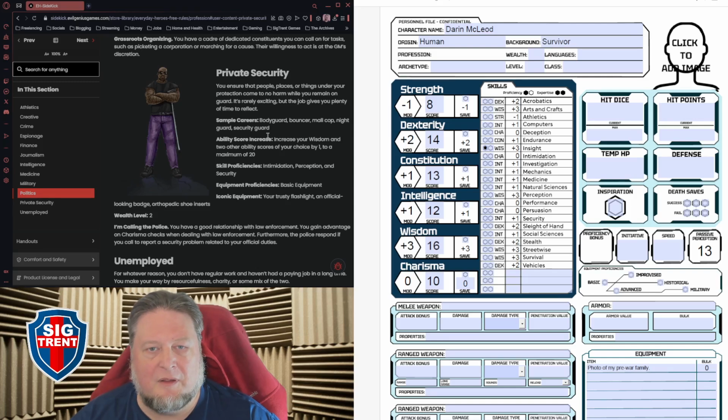They're a little bit beefier than what you get from your background. So first of all, your ability score increase, you're going to have wisdom, and 2 other ability scores of your choice go up by 1 to a maximum of 20. And they have to be others, so they can't all be the same thing. It's got to be wisdom and 2 different things. So let's go back over to our character sheet. We're going to pump our wisdom up by 1.